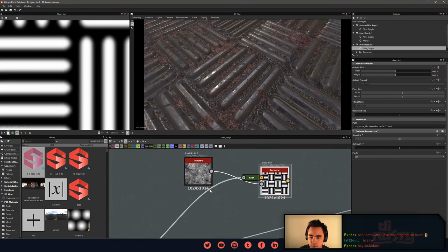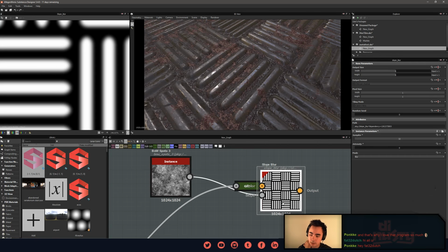Yeah, okay, so slope blur is crazy. Quilly, thanks, man.